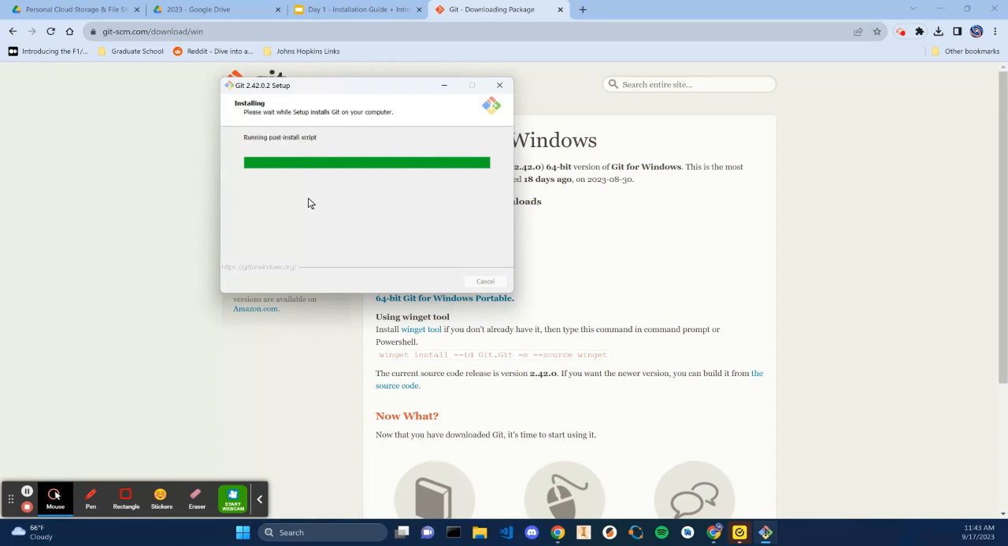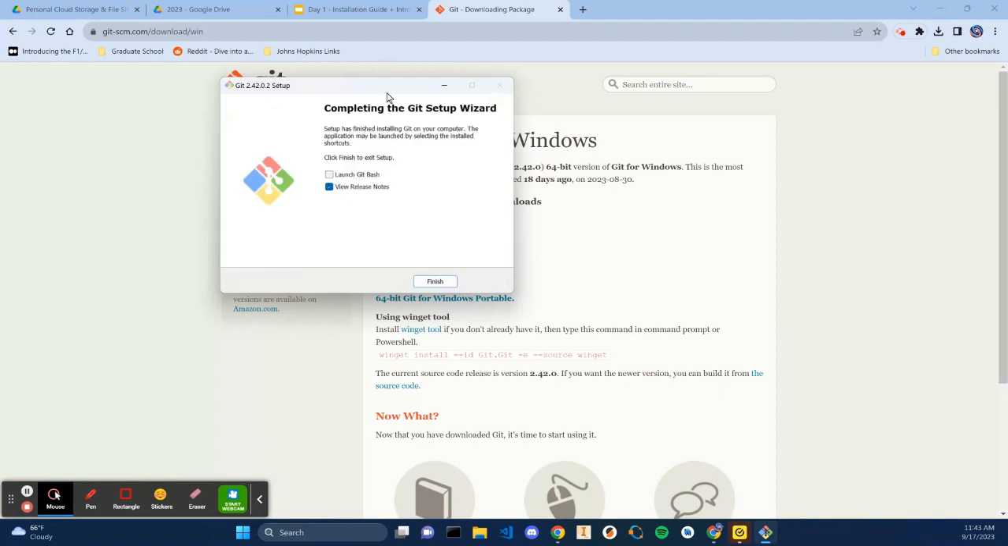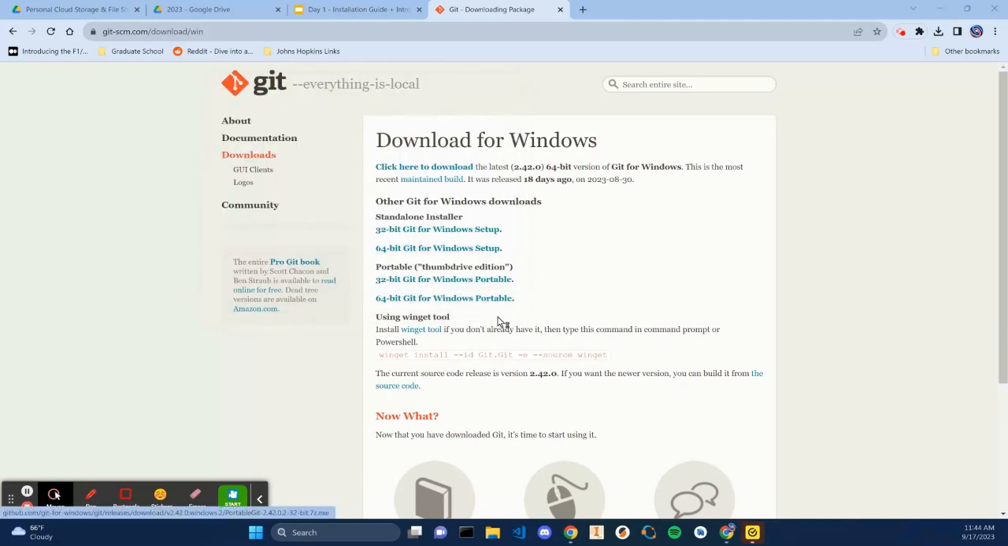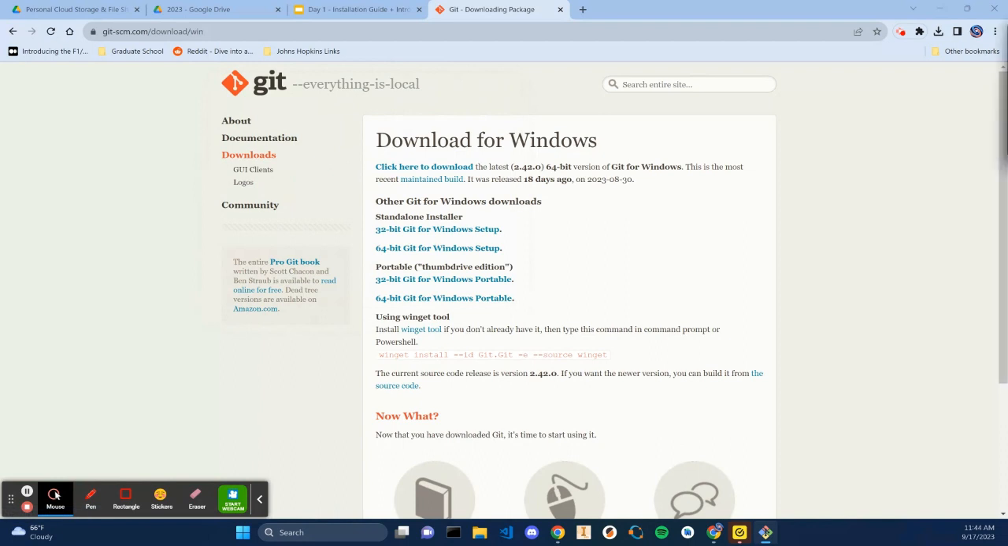Looks like we're almost finished here. It looks like see post install. There we go. So once you see this page, you'll have finished the installation. Now what you can do is you can unclick view release notes. That isn't really important. And you can click this launch Git Bash. I just like to do that just to see it. And I want to show you guys Git Bash real quick.